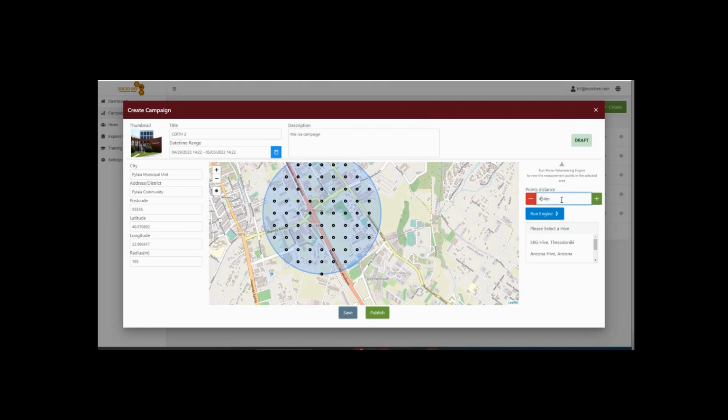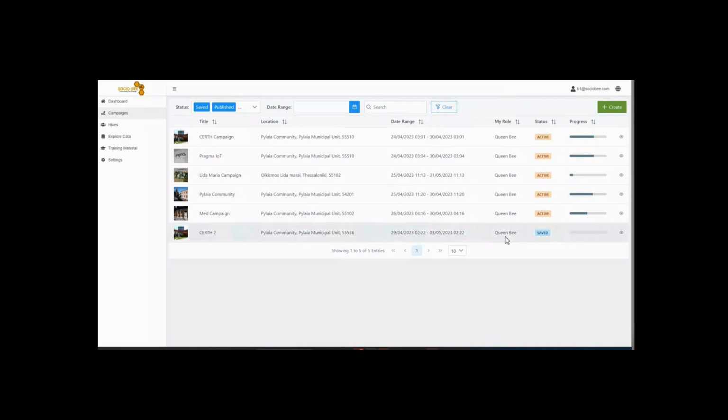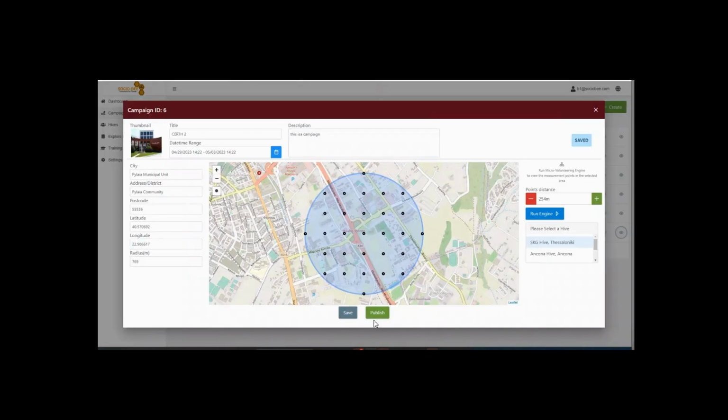results, and I can change for less dense sampling distance, and these are the samples that I get. If I save the campaign now, it will be stored, and the status will be saved, and I can now publish it by opening it and clicking the publish button.